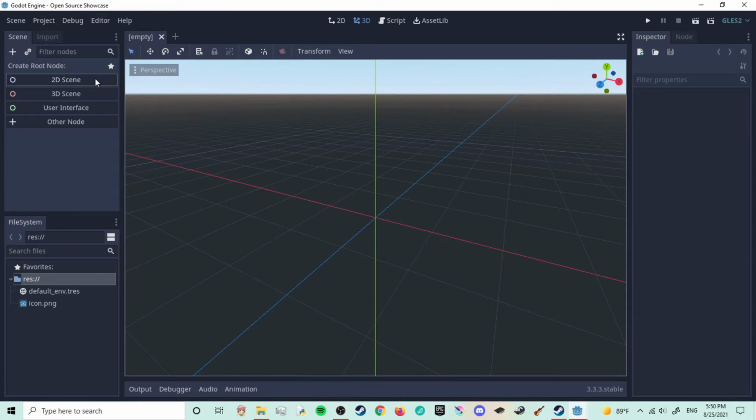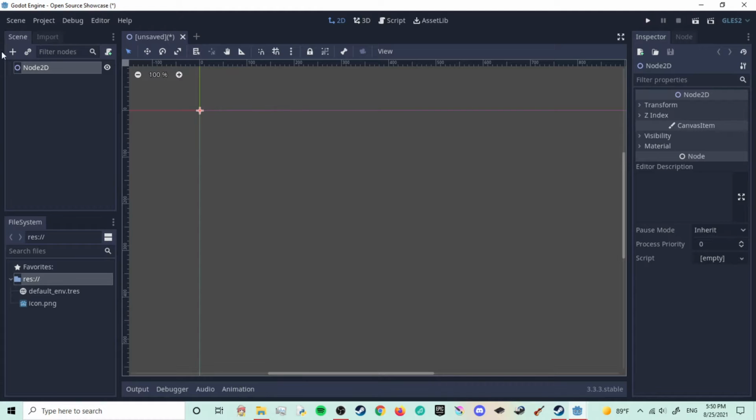Everything is a scene. Your rooms, like your levels, players, enemies, everything's a scene. For example, we will be having just a very simple hello world scene. So we can click over here with the 2D scene, and everything in a scene is a node.